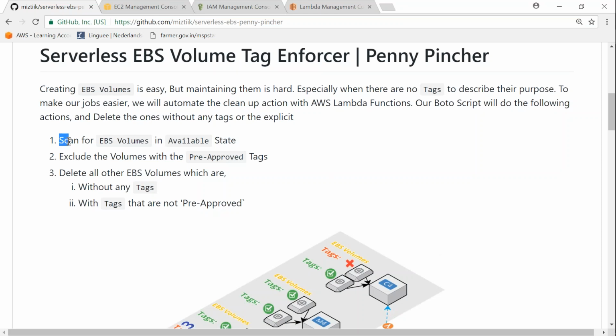At the first step, it is going to scan for all the EBS volumes in available state, and it is going to exclude the volumes which are having the pre-approved tags. Say, for example, you want to exclude the production volumes, or you want to have a golden image of a certain volume and you want to preserve that, or any volumes which you might have created which might not be used for a very long time. So those kind of volumes will be excluded here. And then we will start deleting the volumes which are not having any tags at all, or which are not fitting into the pre-approved tags.